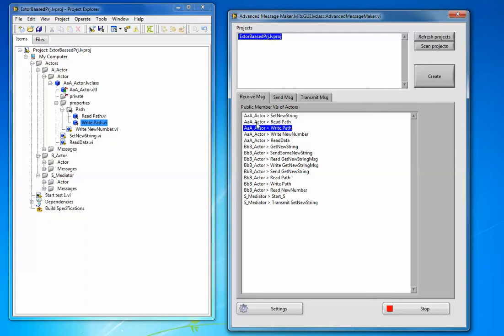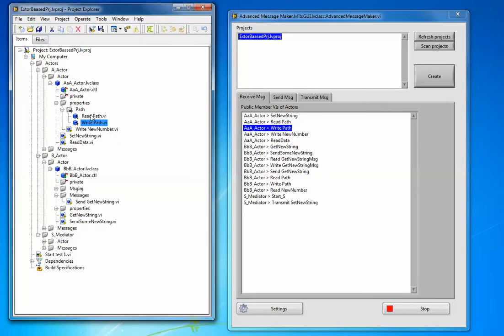I already have created two property access VIs in both A and B actors. These are both called write and read paths here, and I suggest to choose the same name for the controls and the indicators that you want to connect, because then it will be automatically routed in the transmit message. If not, then you should make this routing, but it's not a big task, only you should know about it.